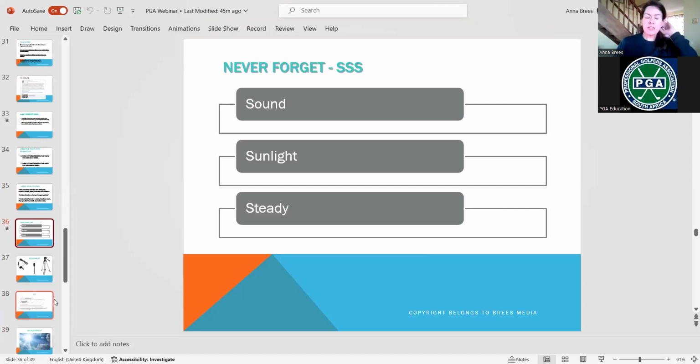I see all the time people doing videos, and some very high profile influencers, as well as celebrities. They don't use a microphone. Really important: sound, sunlight, steady. So really good quality sound, light, and steadiness, which comes from a tripod or a gimbal. So I'm just going to show you.